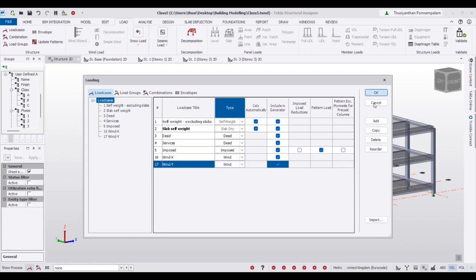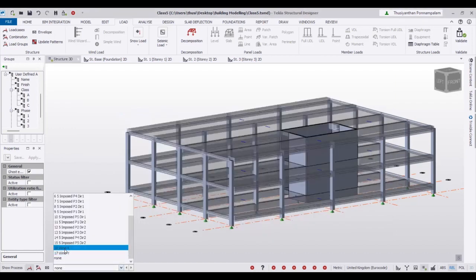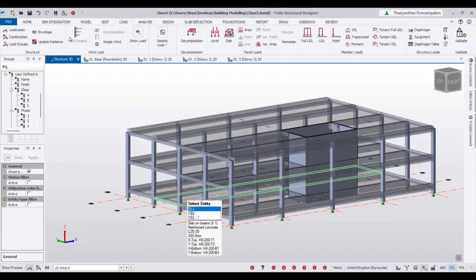Okay, so I already created the load cases. So I am going to apply wind X. Wind X means this way. See this one is X, so I am going to apply the wind load this way. Okay, so now you have to come under wind load, right?